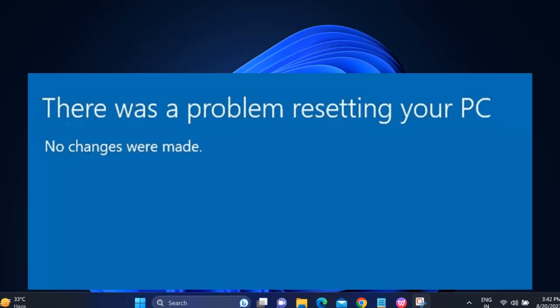First of all, I should explain why you are facing this issue. There is mainly one reason behind this error: corruption inside your Windows. If the image and the file system have been corrupted on your Windows, you get this issue and Windows does not let you reset your PC. I will show how to troubleshoot this issue step by step.